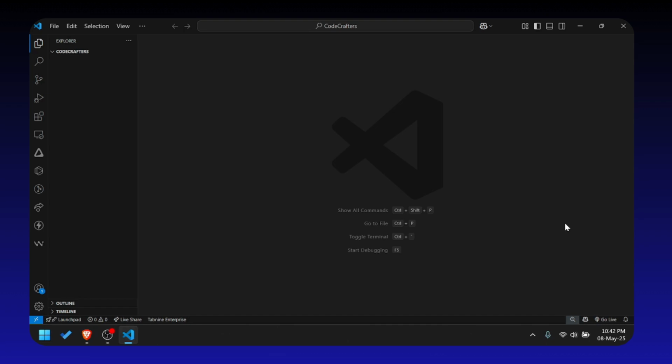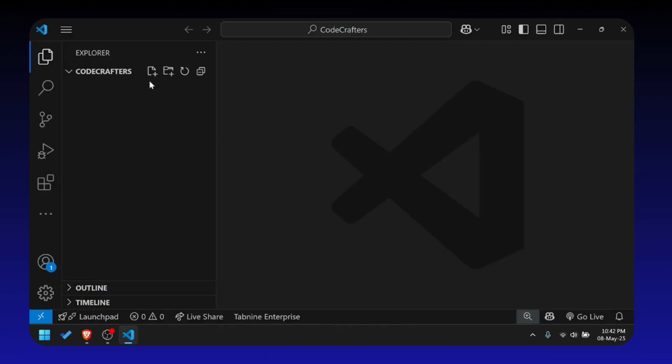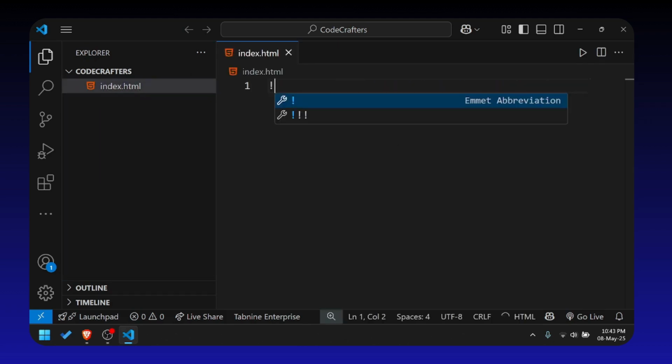Today I will tell you how to use the table tag, or how to create a table in HTML. So let's get started. First of all, I need to create an HTML file. Here I will create one called index.html. In this I will generate a boilerplate.